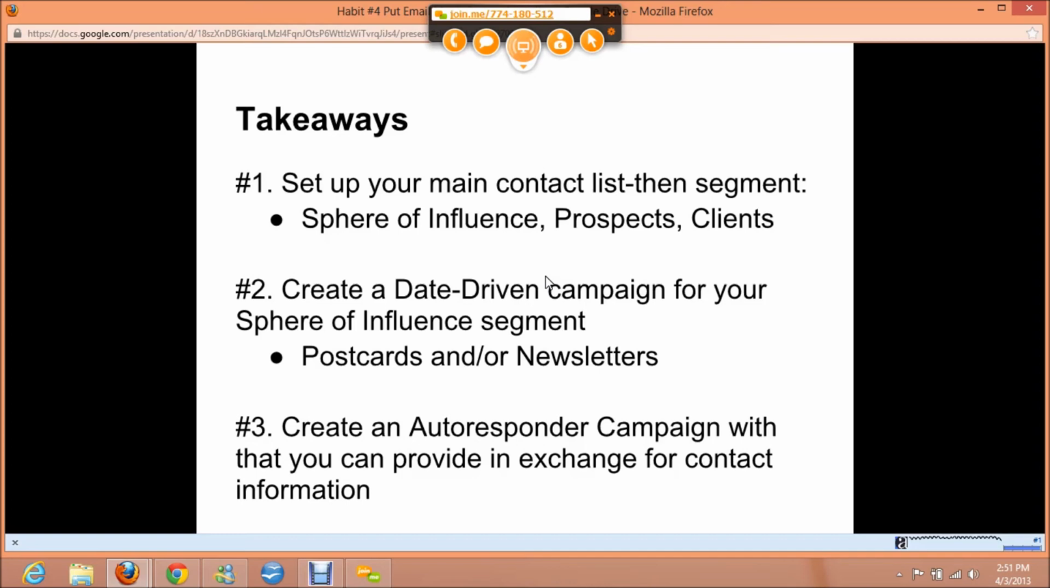I've got 3 different things here: sphere of influence, prospects, and clients. I have set up my different lists kind of as we go. A lot of my lists are based on a project that I'm working on. Like I have a list just for the 2013 challenge. And then I set up a list every month for the specific habit.